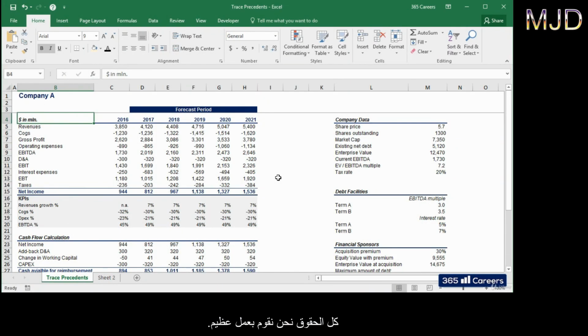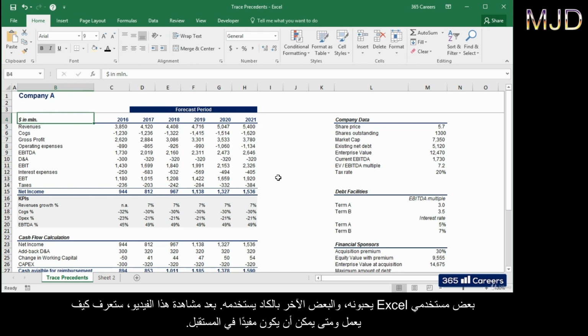All right, we're doing great. Before we learn about sophisticated Excel functions, we would like to show you the Trace Precedence functionality. Some Excel users love it, others barely use it. After seeing this video, you'll know how it functions and when it can be useful in the future.